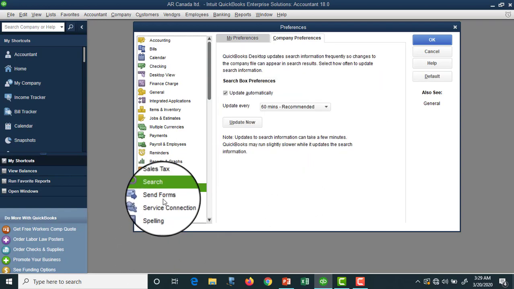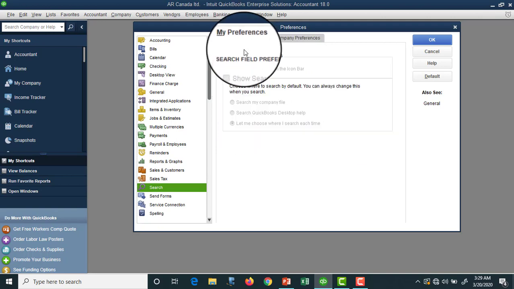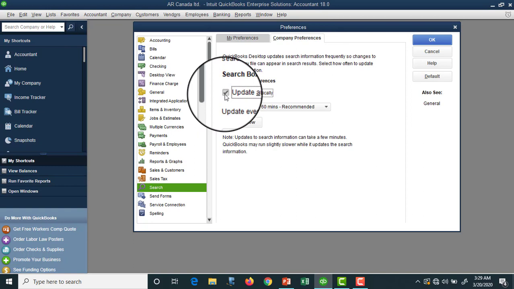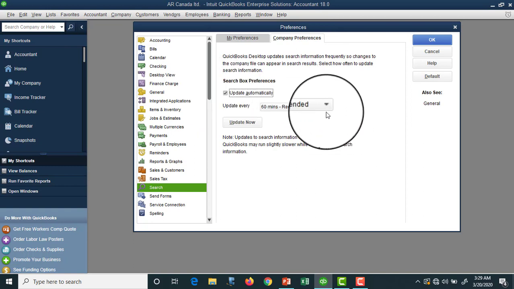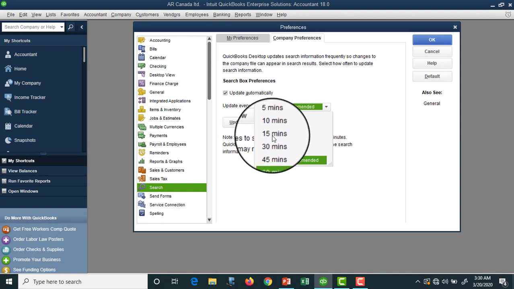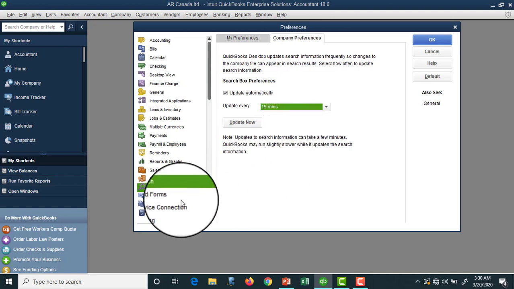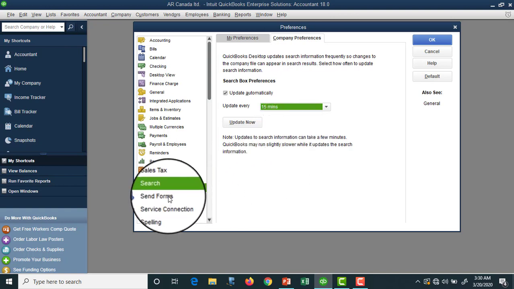Next option, search. Company preferences, update automatically. So you want to update automatically, update every 60 minutes. I like it that it updates every 10-15 minutes. I like it shortened. But there is no set rule. As I'm saying, preferences are mostly based on your taste and your company's taste. So just make the changes as you feel the need.